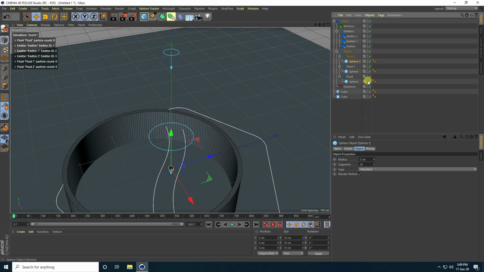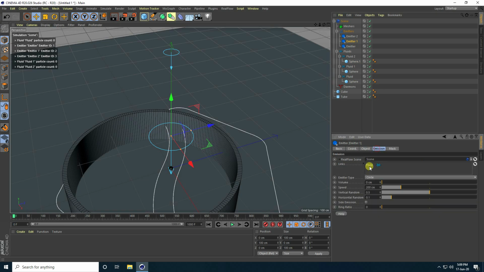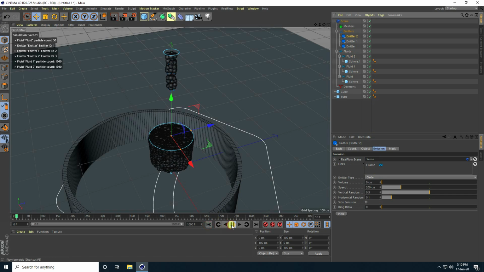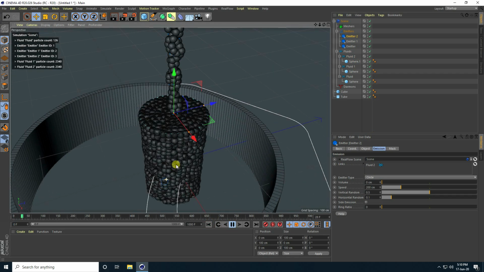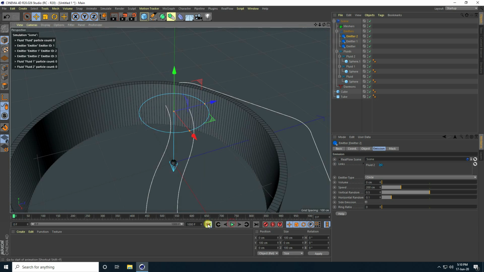So select this sphere and make child with flood 1 and last one make child. Okay, so guys, now select this emitter 1 and that's my flood and delete. Select this flood 1, drag and drop in link. Same here, delete and connect with flood 2. And play.